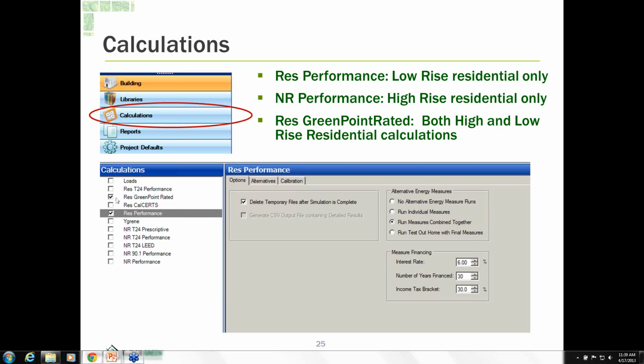But mostly we're going to be dealing with, since we're building green, the Greenpoint rated, the res performance, and the non-res performance for our high-rise, multifamily buildings. You can see here on the top, I've noted that you can use the Greenpoint rated for both high-rise and low-rise residential calculations. For low-rise, you can only use the res performance module, and for high-rise, you can only use the non-res performance module.